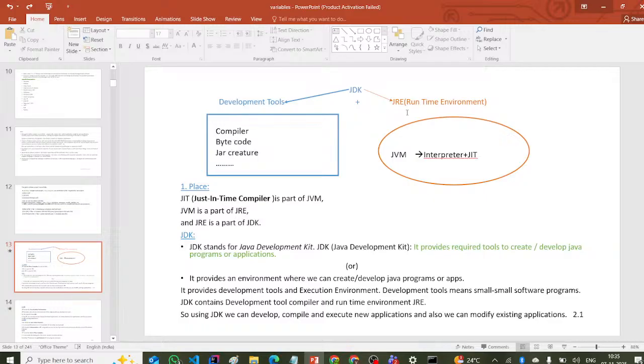Previously these were separate softwares. After that they were combined and included in the JDK only. And if you go to the development kit tools, it has the compiler, bytecode, and jar creator and extractor, all available in the development tools. JIT is also available in the JRE, nothing but just in time, and it is a part of the JVM.